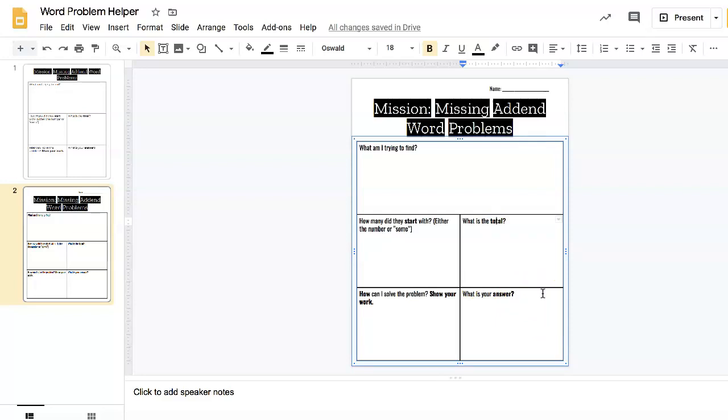You can also feel free to add clip art or anything on the top. You can make the title smaller. I was just telling somebody how I like to bold certain words that I really want my students to know. We all want to make sure our students are showing work, so that might be something that you want to bold.